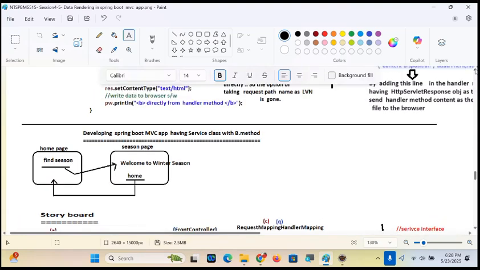application where we need to deal with the shared memory. So far we have seen a single page application, right? Now let's go for two pages. The home page has a hyperlink, find season. When you click on the hyperlink, the second page, the season page, will be displayed having what message? Welcome to winter season.